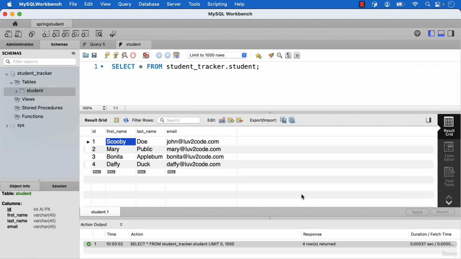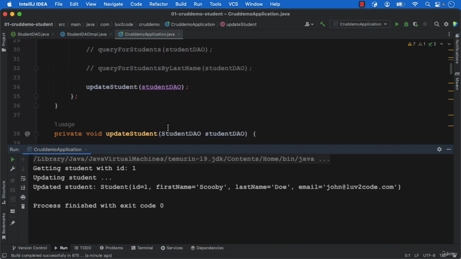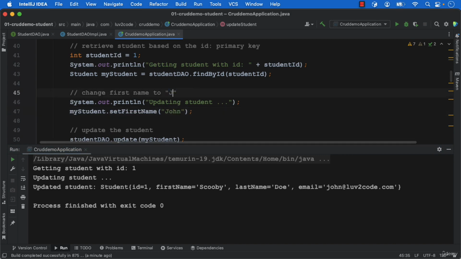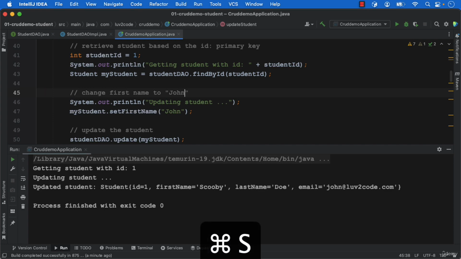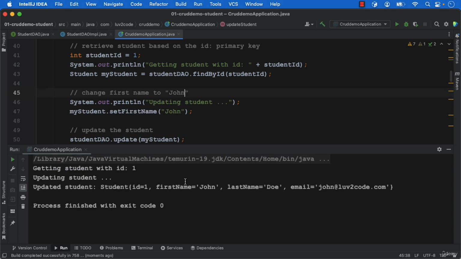Now let me swing back into my application and make a slight update here. I'll change the name back to John. So just quick updates here in the code. Be sure to save all that stuff and run it one more time. Here it says the first name of John, which is good.